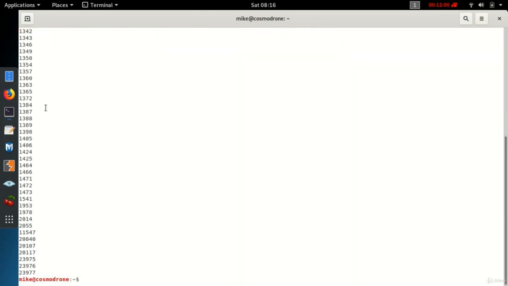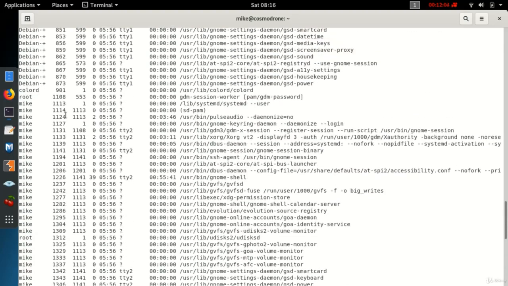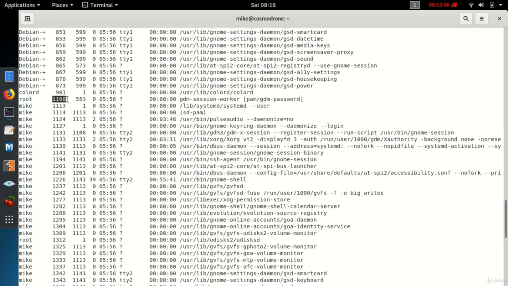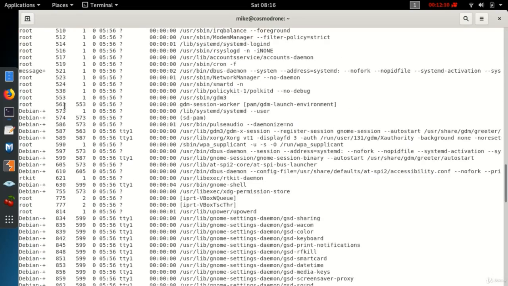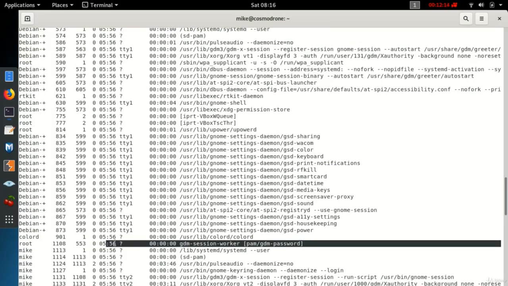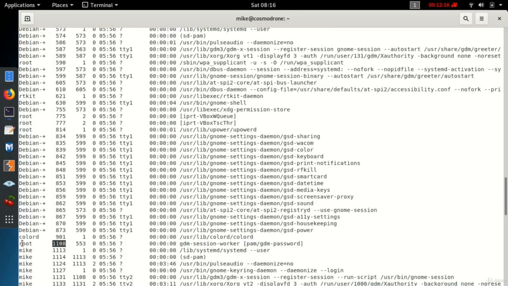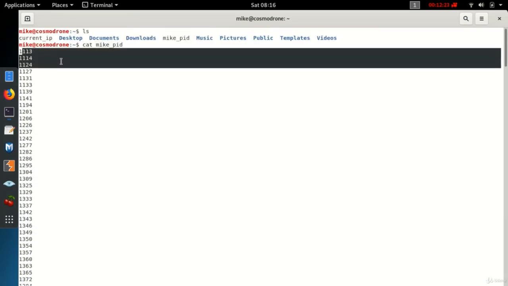Let's just verify this. Let's just do ps -ef. Right, 1108. Oh, did I not get? Oh, maybe that one just opened up. Oh, 1108 was root. Good. See, that was corresponding to the root user. So our first one should be 1113, and that's exactly what we have here.